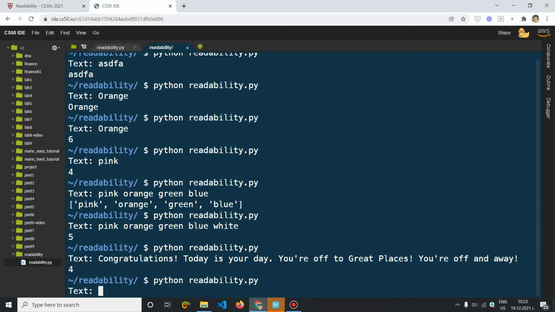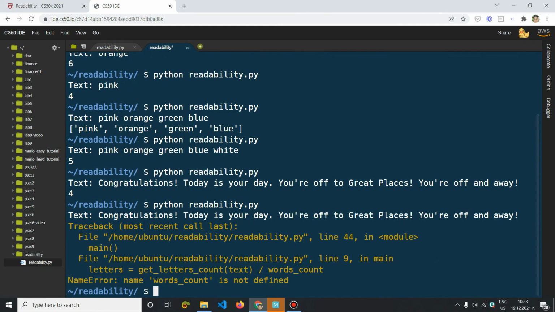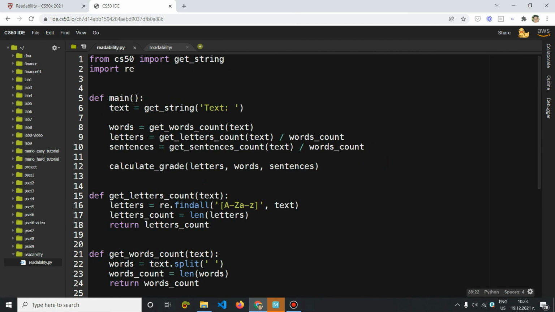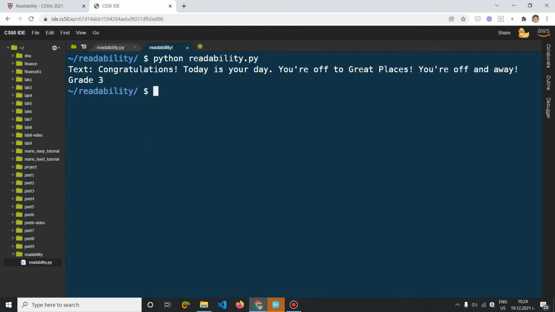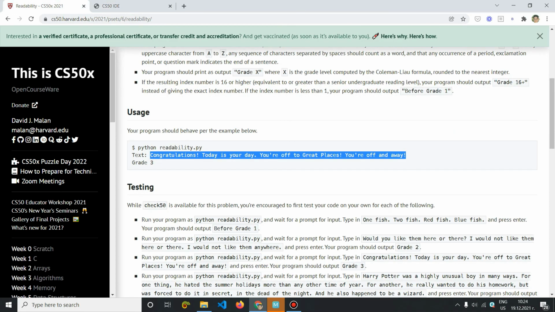There we go. Oh, we have some kind of error: words count is not defined. Line 9 in main. So let's go back to main. Oh yeah, because we called this words, not words count. Okay, so that's just words. So let's test it again. I'm going to enter the sentence, and it says grade 3. Okay, perfect.